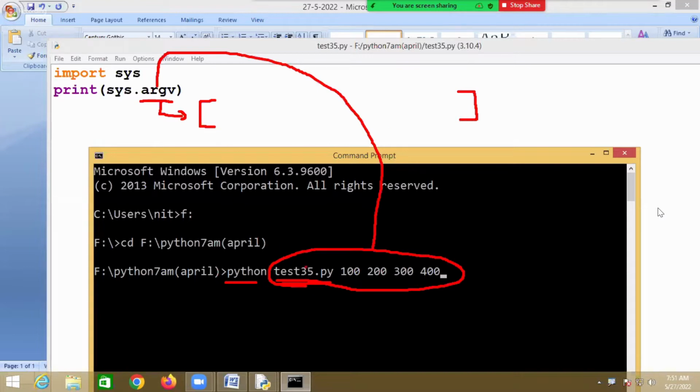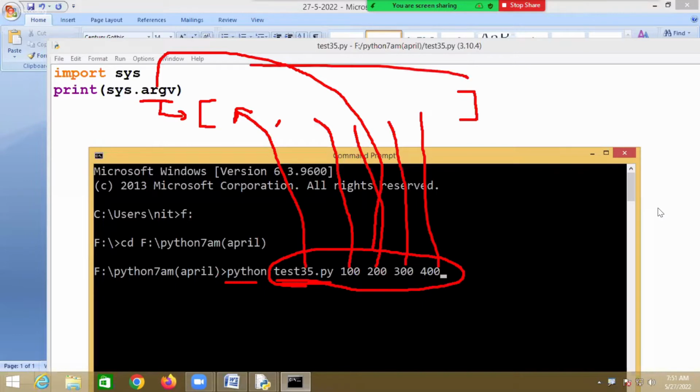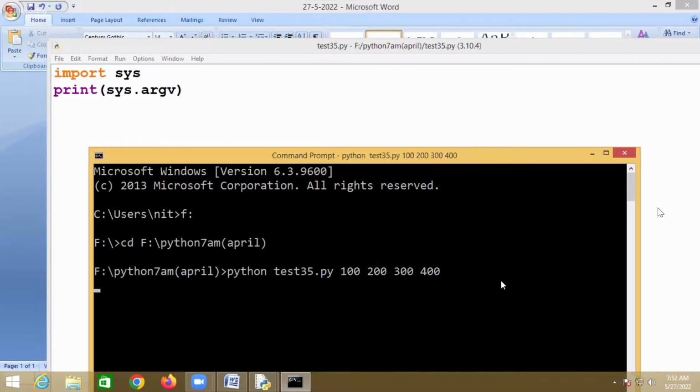Argv is a list. What it contains is the program itself, followed by all my values: 100, 200, 300, and one more, 400. So in total how many values are stored here? 5 values, including your program name, not 4 values. Now, once I run this, you can see.